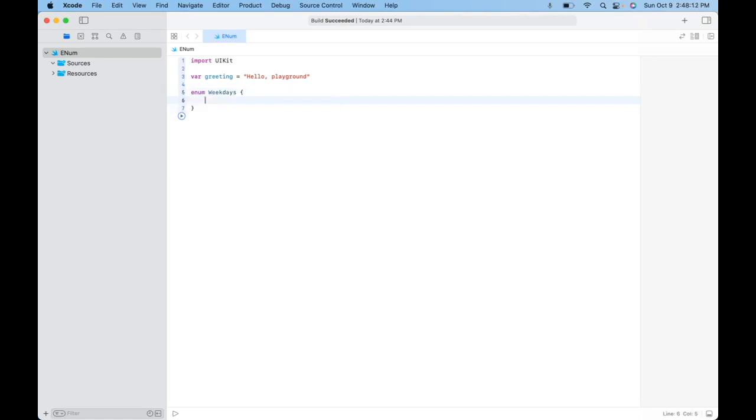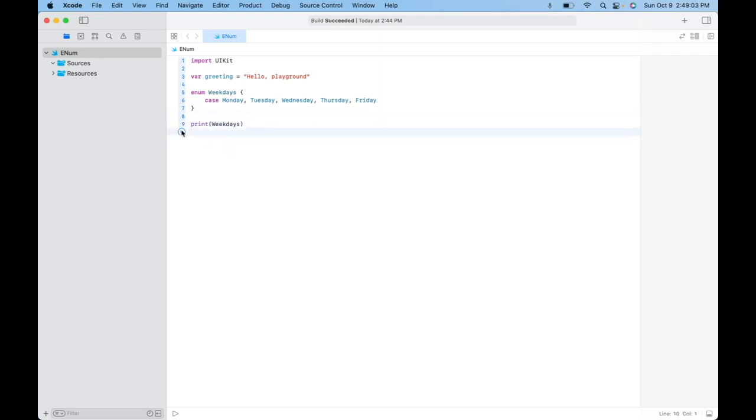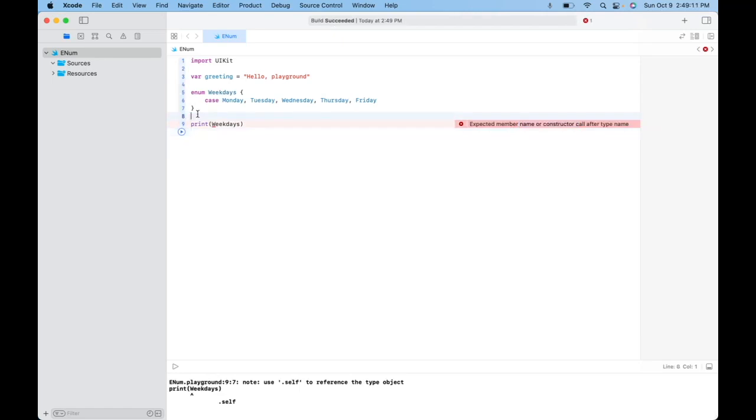And now what we do is we do case, and then we could say Monday, Tuesday. Okay, so I have these written so far. So basically, the enum weekdays could be in either the Monday case, the Wednesday case, or any of these. So now, if we print weekdays, let's see what we get. So we get nothing as of now, because we haven't essentially set the case for weekdays.